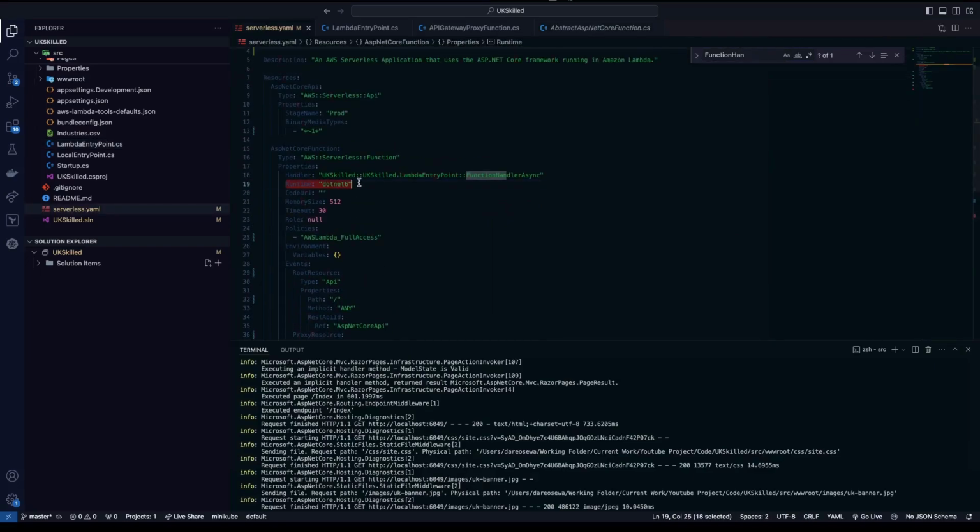For runtime, I've specified .NET 6. Obviously, by the time you have a look at this video, you might already have .NET 8 or things like that. But code URI, I've not specified any code URI because I've not uploaded to S3 yet. I've used some other configuration here for the memory size and the timeout. I have not specified any role. Well, I've specified a policy which will be attached to the default execution role for the Lambda.